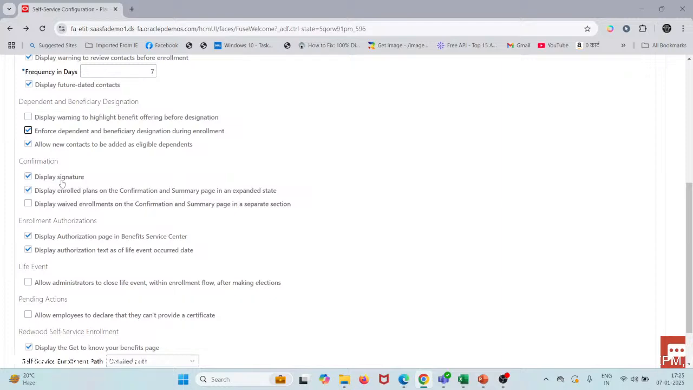Then confirmation, in which you have display signature, display enrolled plans on the confirmation and summary page. So in the confirmation and summary page, plan will be displayed.